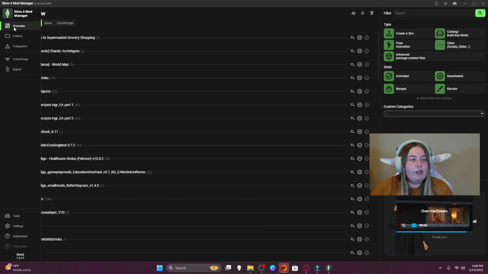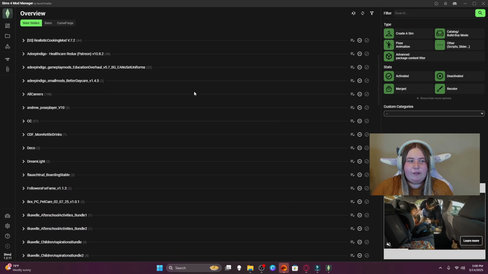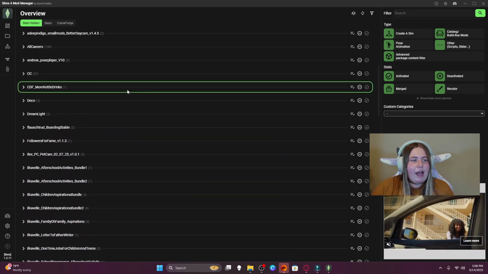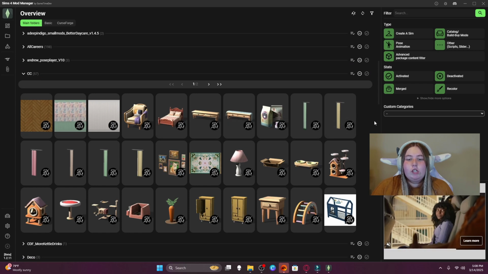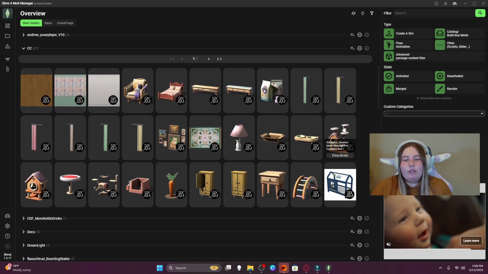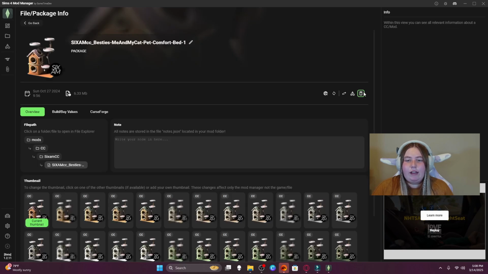So if I go back over to my overview, I can see my main files. So this is kind of another mod folder in a way. I can double click on my CC and it'll show you the actual pictures. So maybe I come in here and I'm like, I don't really need this cat tree anymore. I want to delete it. You can click it and go ahead and delete it.